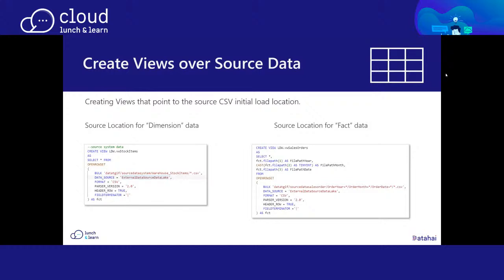Now, if you note within that syntax, we have a file path option. And within the bulk command, we have asterisks or wildcards. Those file path locations point to those wildcards. So file path 1 points to the order year folder, file path 2 points to the order month, etc.